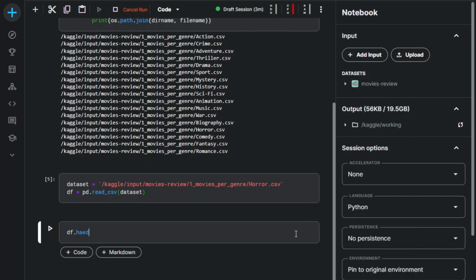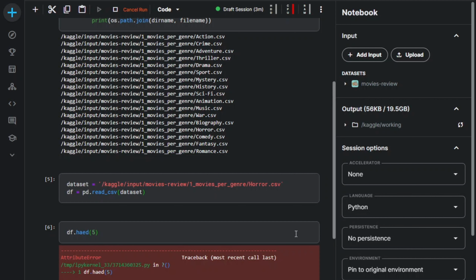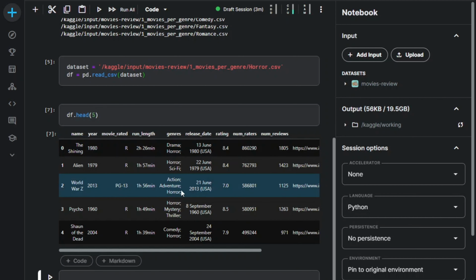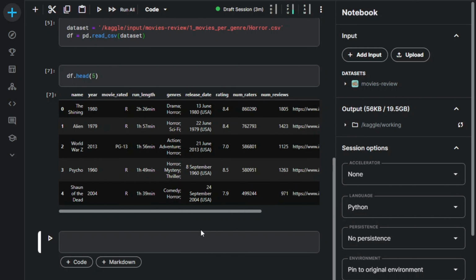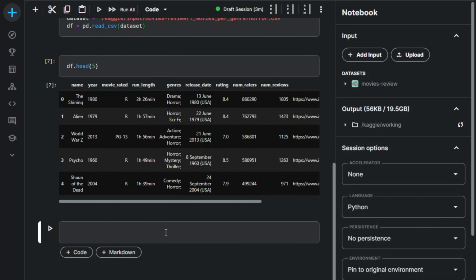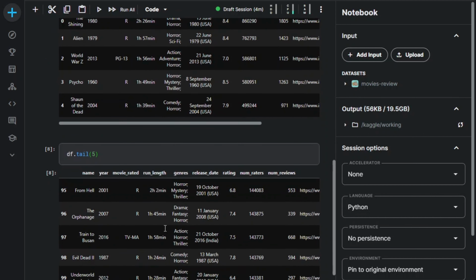And print it. df.head, I'm just gonna print 5 rows. Okay, wrong spelling, right? Okay, so we have name, year, movie rated. Let's see the tail of this dataset, right? So df.tail, here I am gonna print the 5 rows, right?